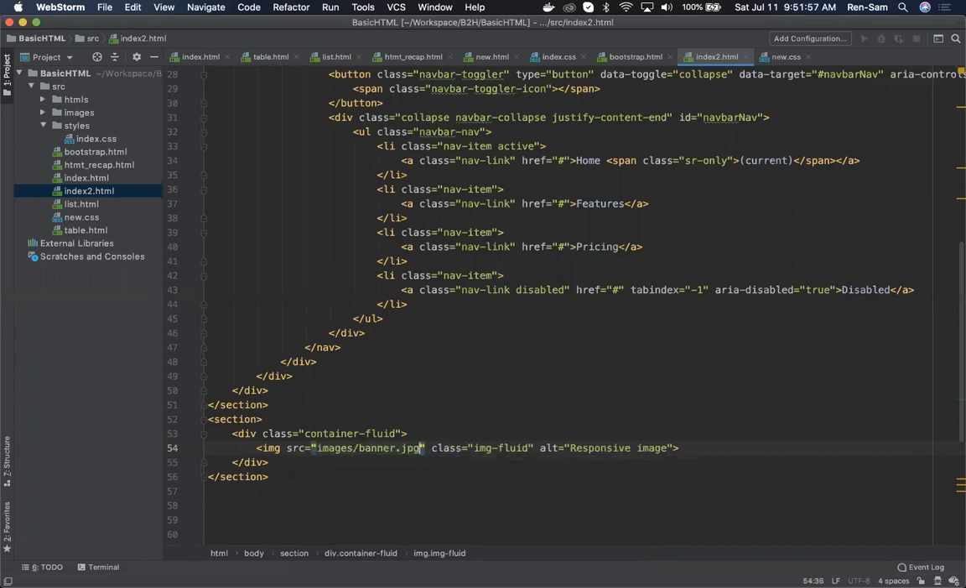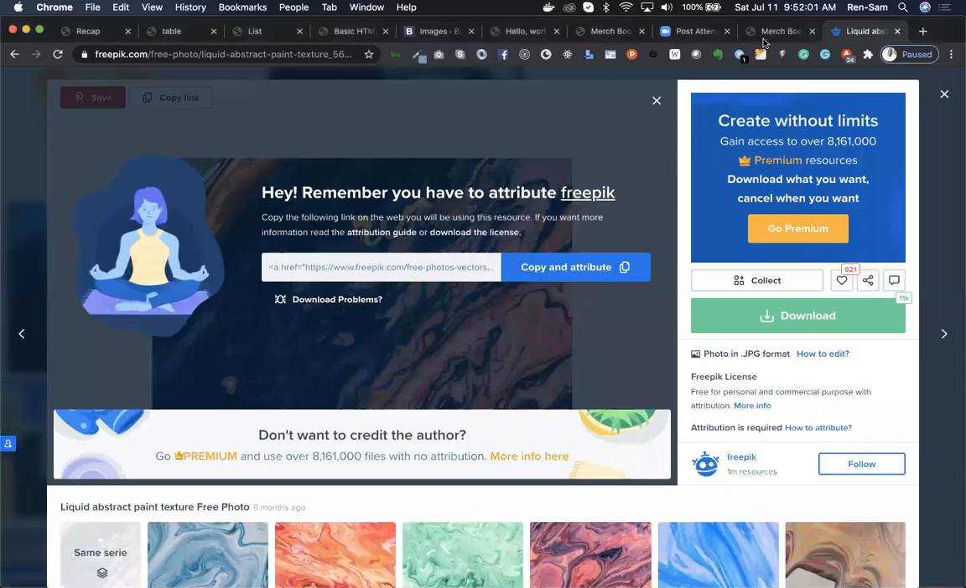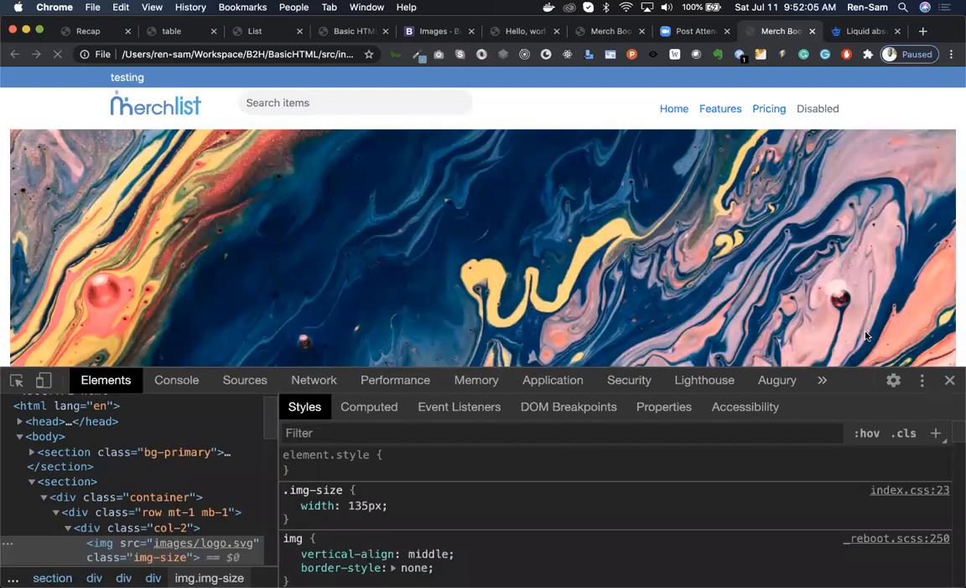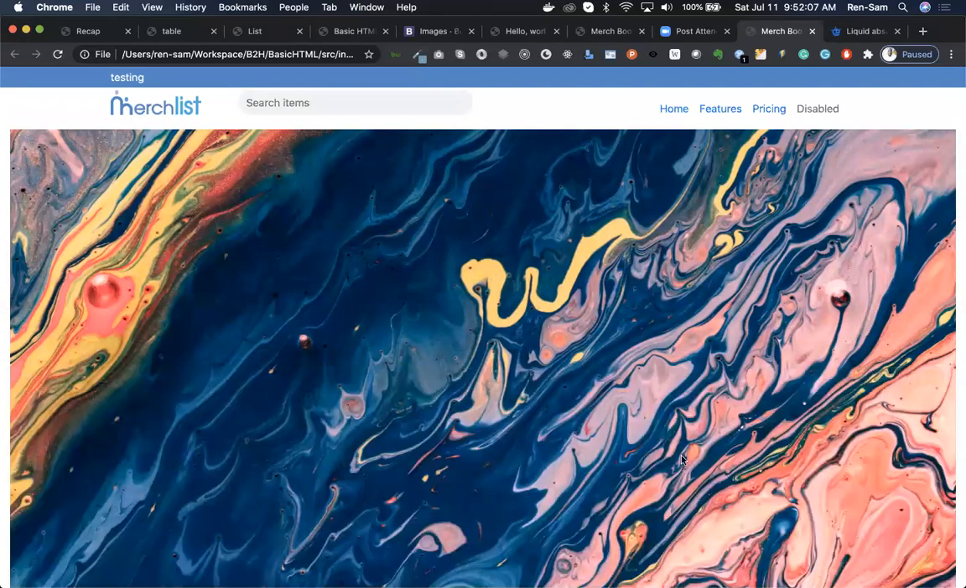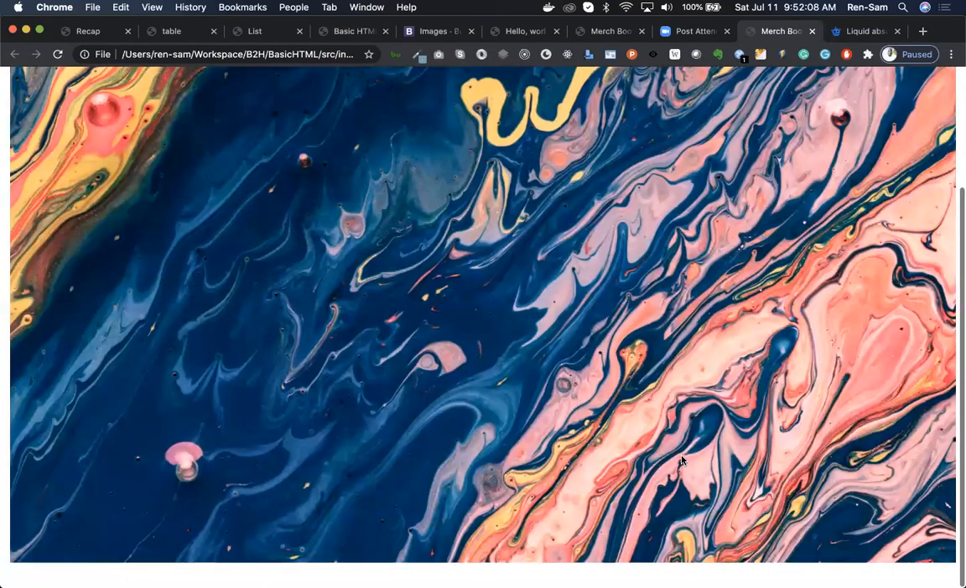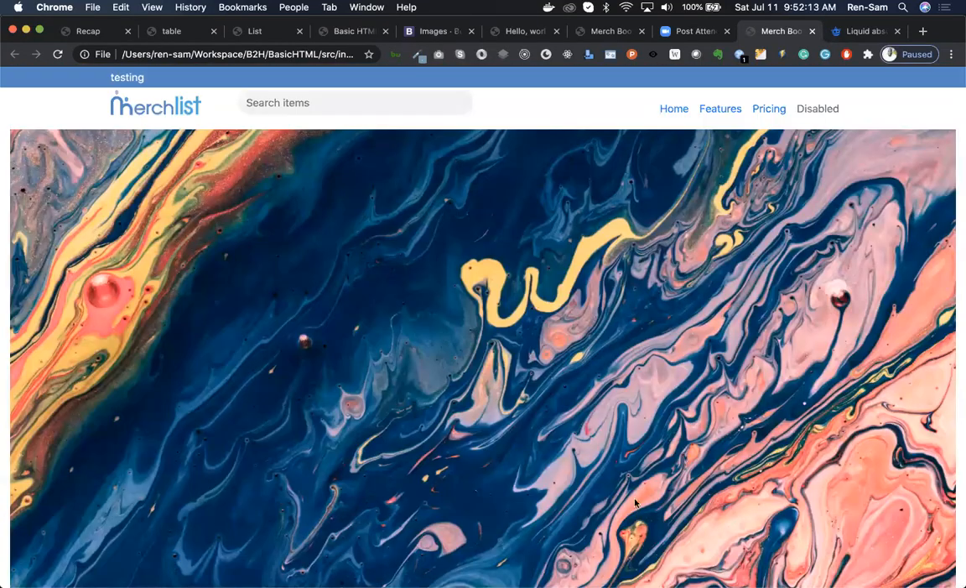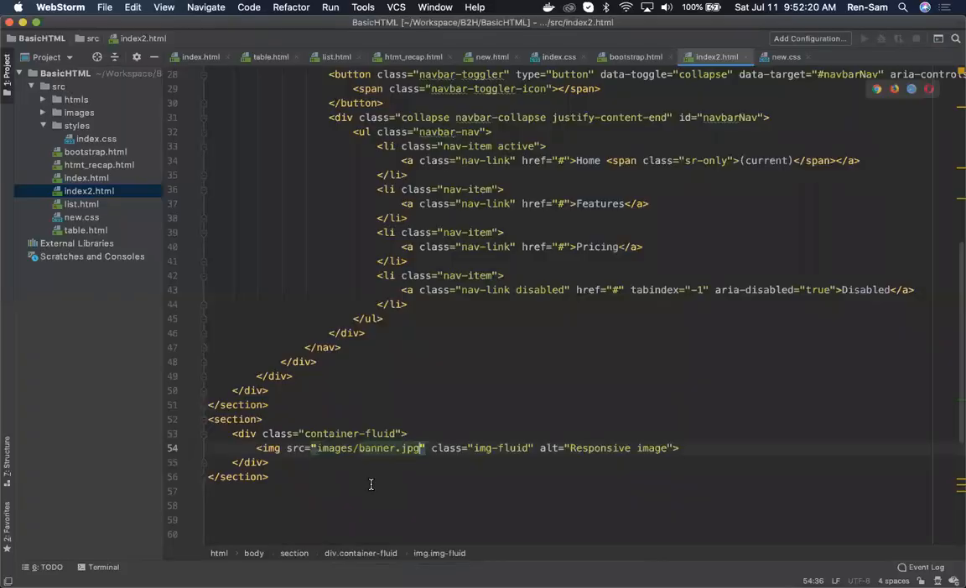See what happened here. I refresh my page. You can see my image. So it picks the absolute width and height of the image. So it's now left for me to resize my image. I can resize my image in two ways. You can see I have a fluid image here. I can just copy this style.